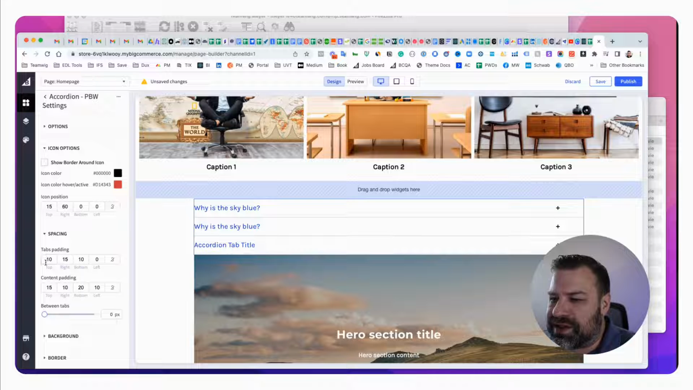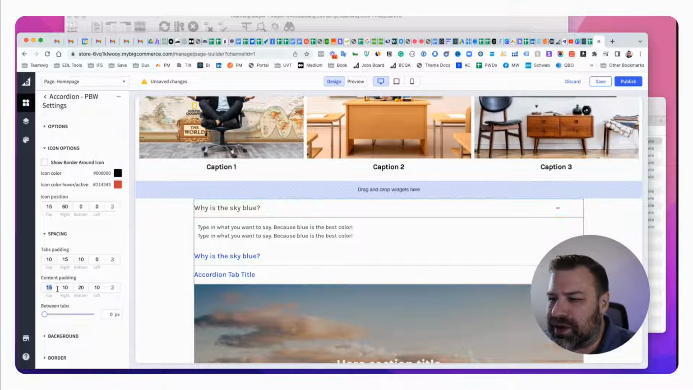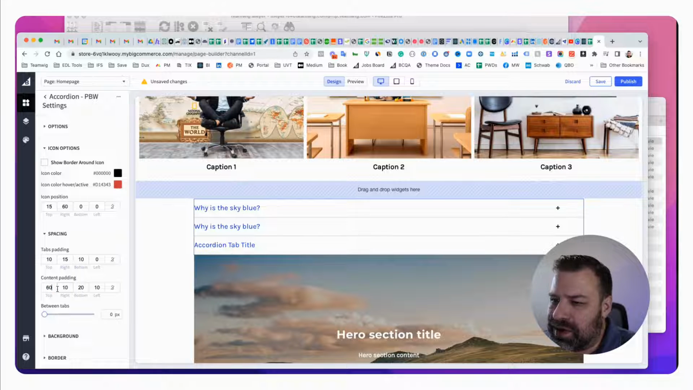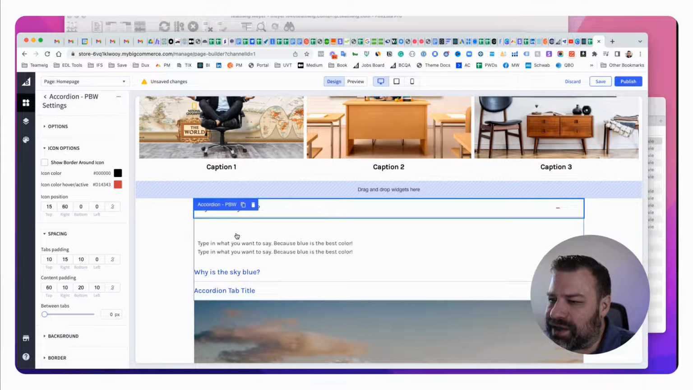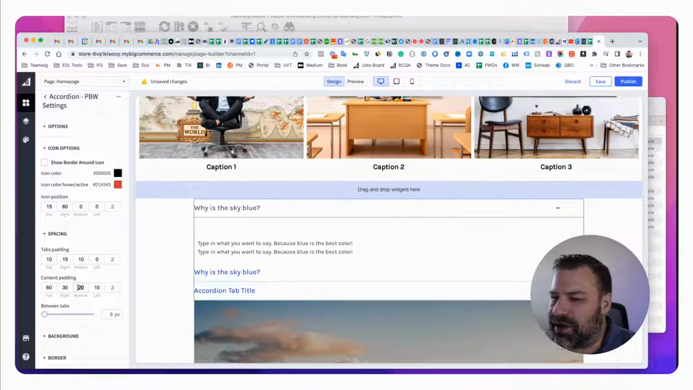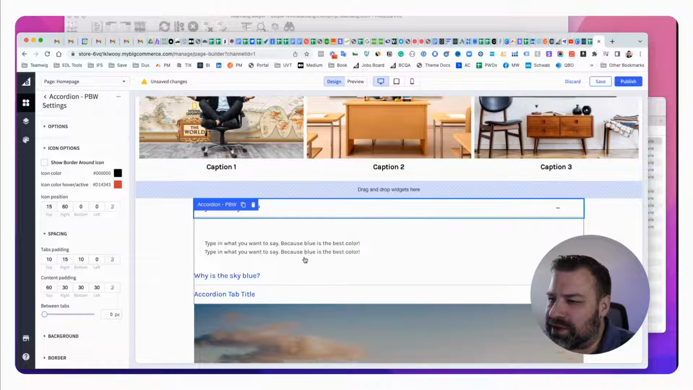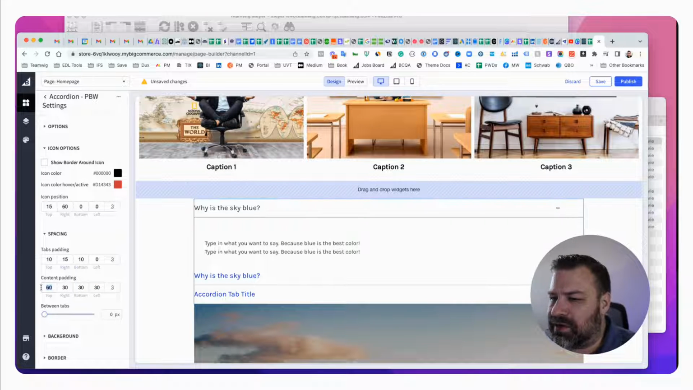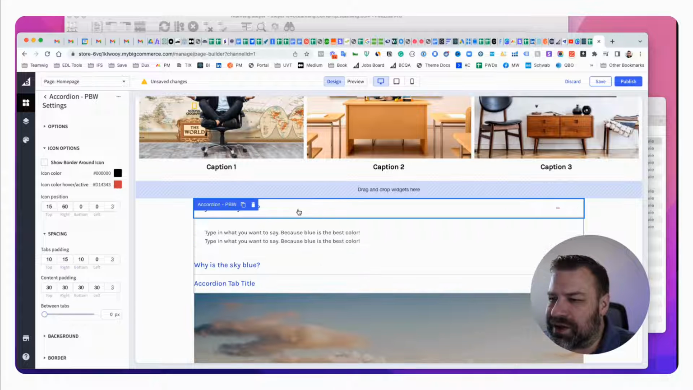Spacing. So this is the spacing around the tabs, and then you have spacing around the content. So looking at the content first, if I wanted to make the top of that 60 to give it more spacing, totally can. Just like that. Maybe let's not make it 60 because it's just hard to look at.